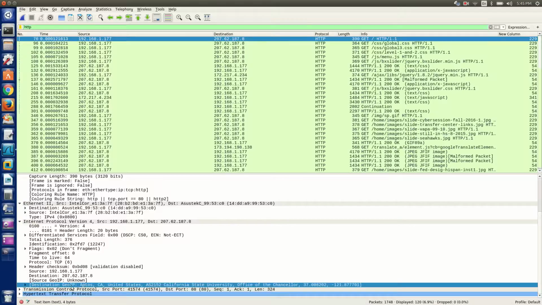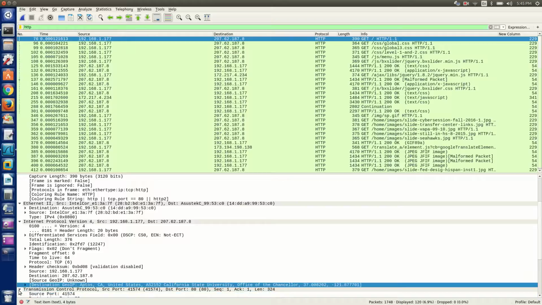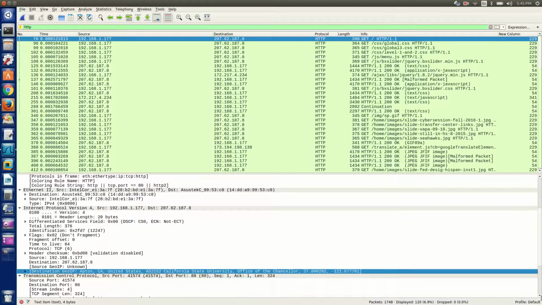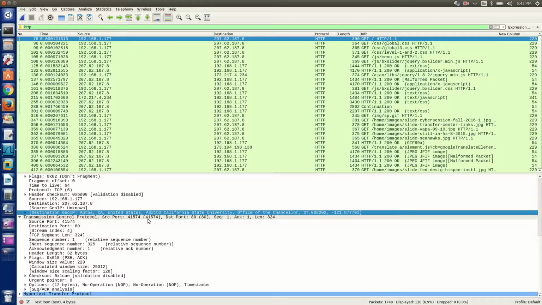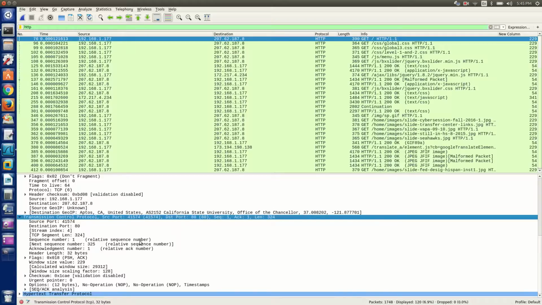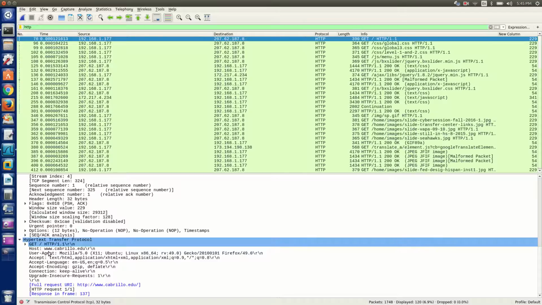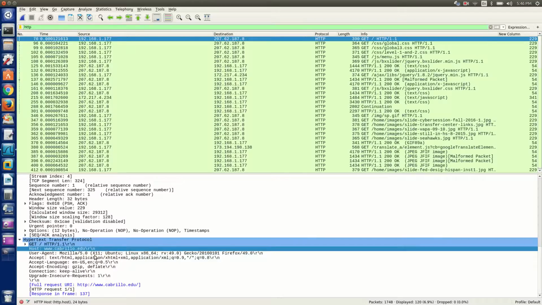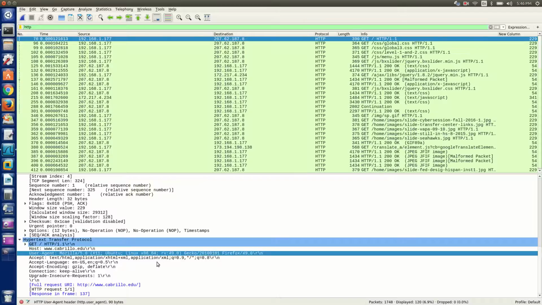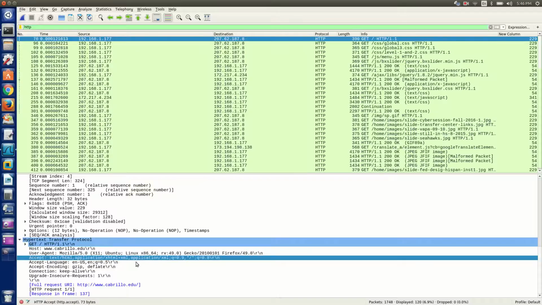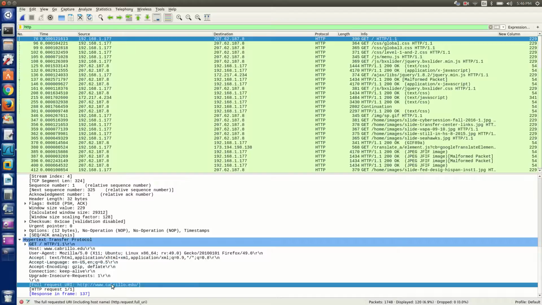So that's pretty cool. Next is transmission control, or the transport layer, so TCP information, including source port, destination port, and all the various things you would expect there. And then finally, up in the application layer, we have the HTTP GET. So the host is www.cabrillo.edu. There's the user agent, and various other things. So yeah, that's it in a nutshell. We could go further, but that's what I'm going to show you for now. Maybe I'll do another one of these in the future.